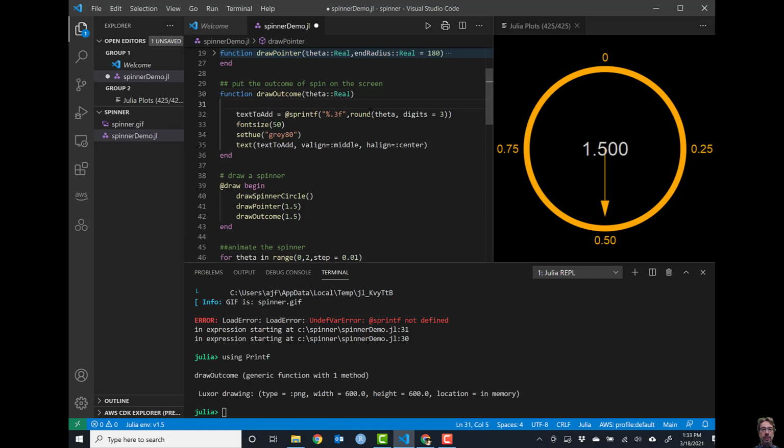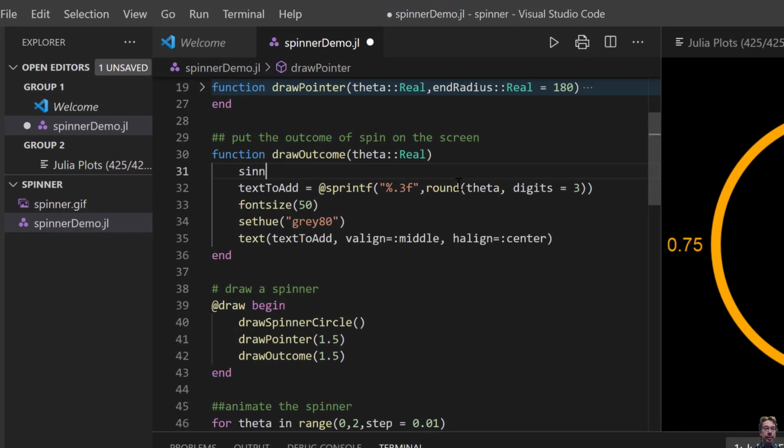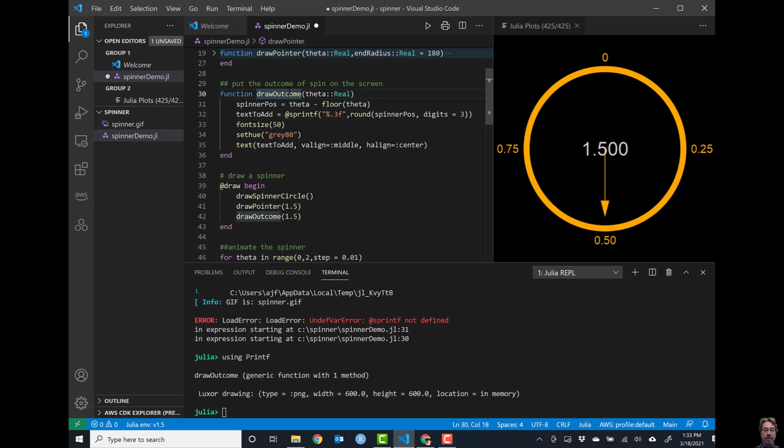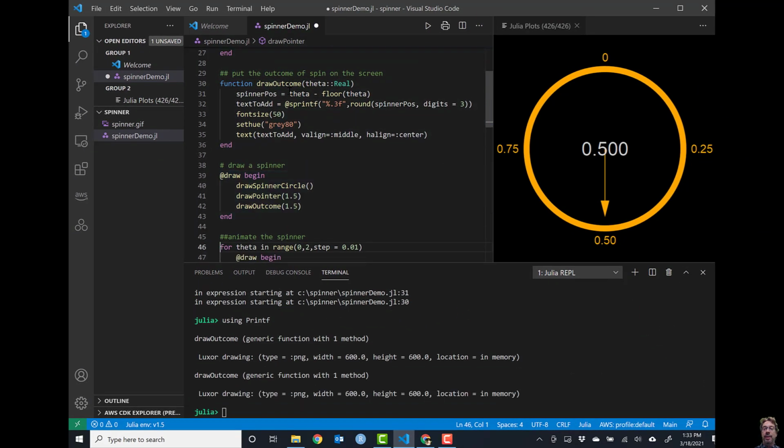So a quick way to do that, let's say spinner position, not sinner position. We're not talking about sinners. We're talking about spinners. Spinner position. A quick way to do that would be to take theta and get rid of the integer component of theta. That will get us just the decimal portion. And then the text to add is rounding spinner position to 3 digits. Alt Enter, and there we go, 0.50.